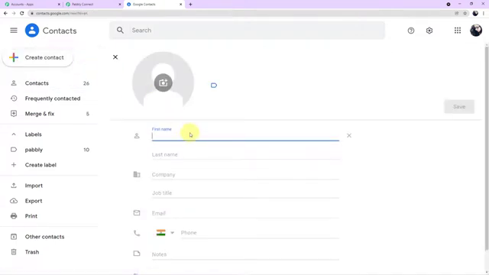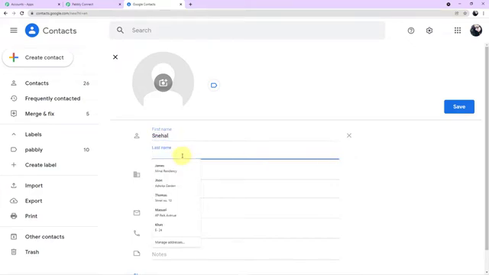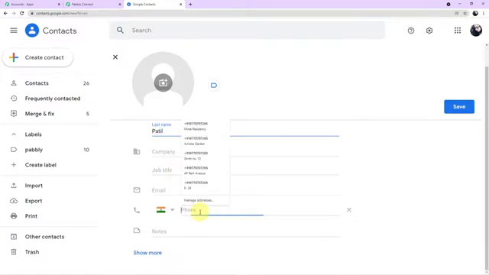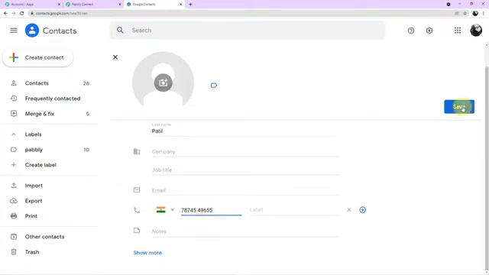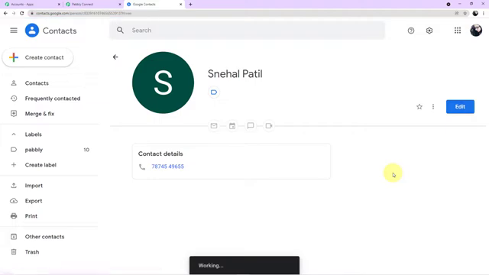Let's say the contact name is Snehal Patel. I'll add the company. So we have added the contact here. Now I'll click on save. Okay, so the contact has been added successfully under the name of Snehal Patel.